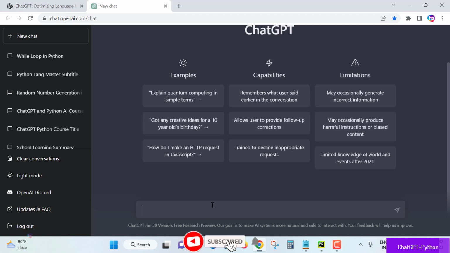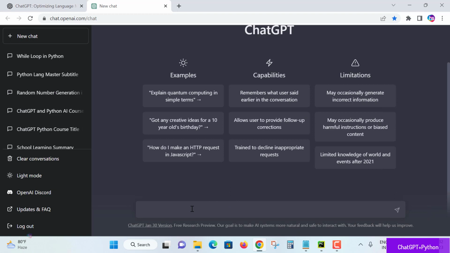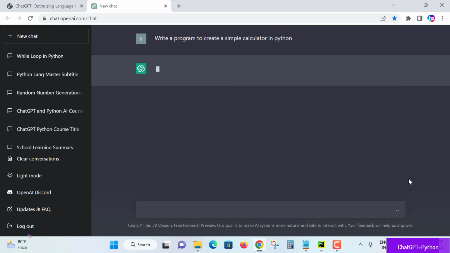Once in, we need to write a message to ChatGPT to get our query resolved. My query is creating a simple calculator Python project. Let's see. I'll ask: write a program to create a simple calculator in Python. Just like you send a WhatsApp message or any message, the same way we send it to the ChatGPT AI tool. Yes, I have sent the message: write a program to create a simple calculator in Python. It's waiting to respond.